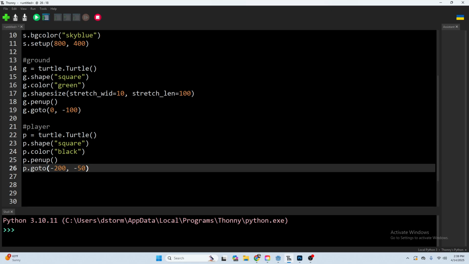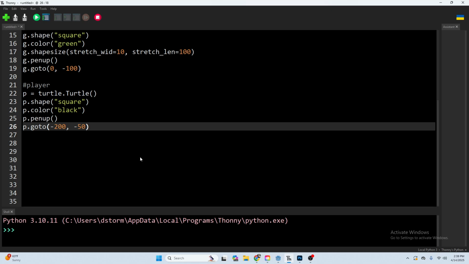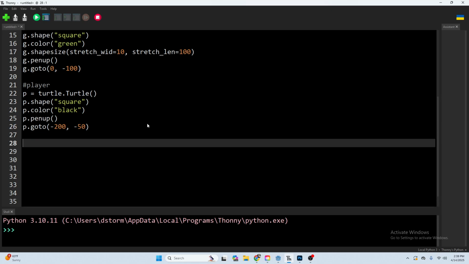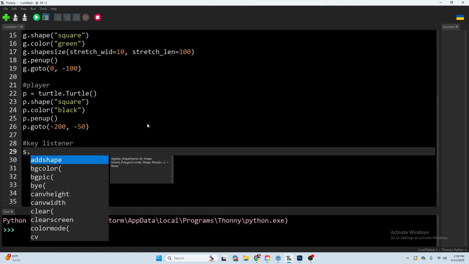Alrighty, so the next thing we need to do is create a jumping mechanic. We want our player to be able to jump whenever we press the space bar. To do that, we're going to need a couple of things. First, we're going to need something called a key listener. I did spell that right. So we're going to need a key listener, and we're going to attach that to our screen.